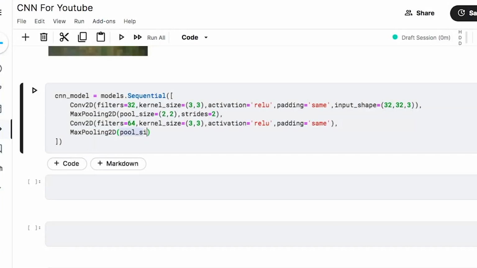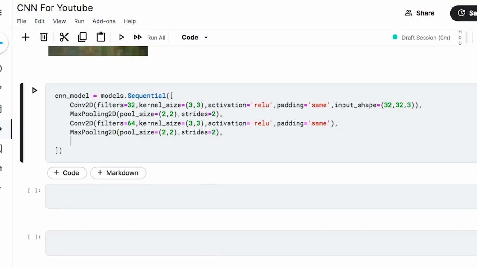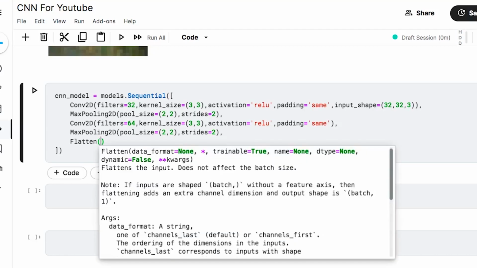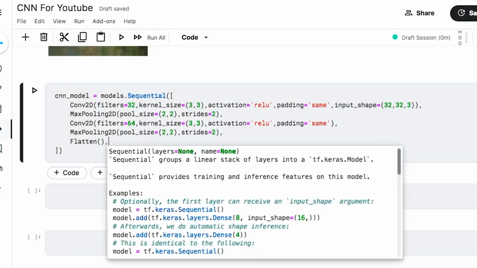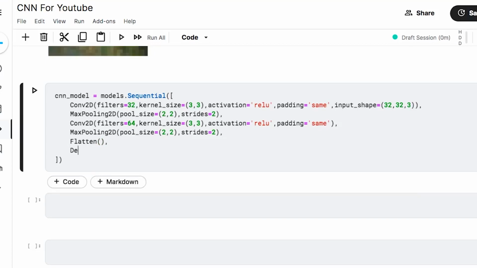Now I will go with the pool size, which again will be 2 by 2, strides again 2, and then we will flatten it. We are flattening it because now we are going towards the output, as you can understand. Then a dense layer with 100 nodes, activation again ReLU. You can work with the activation function, I don't have any issue with that.